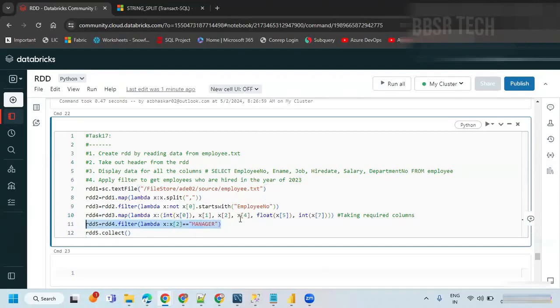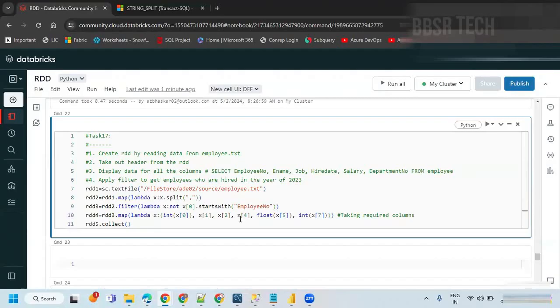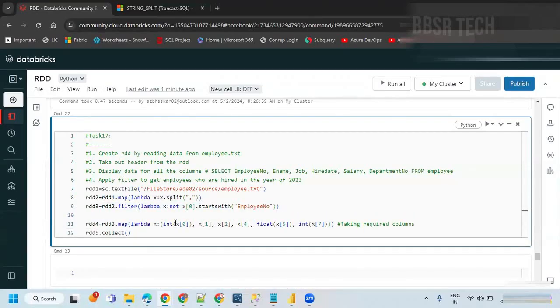In order to do this, how can you apply the filter? Various options we can do. After taking the columns you're applying the filter, but I wanted to apply the filter before this, because employee number is fine. So here itself I wanted to apply the filter.